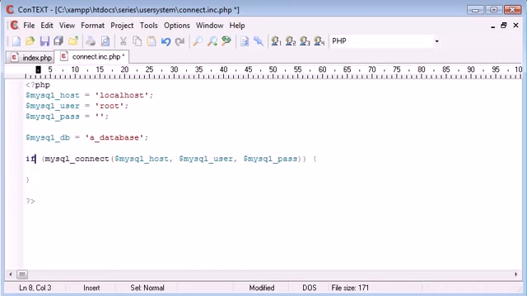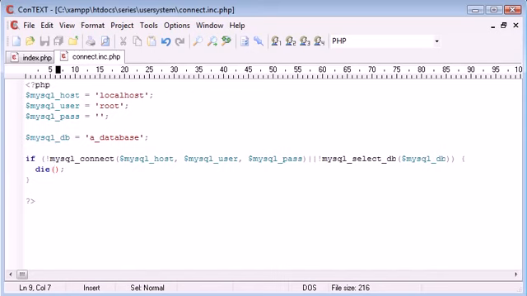So if this function connects successfully, anything inside this block here will be executed. So let's say if mysql_connect, and then we could say and mysql_select_db, and the database we've obviously predefined in this variable, MySQL DB. What I'm going to do is change this around, and I'm going to say if this is unsuccessful or this is unsuccessful, then we want to kill the page and specify the MySQL error.